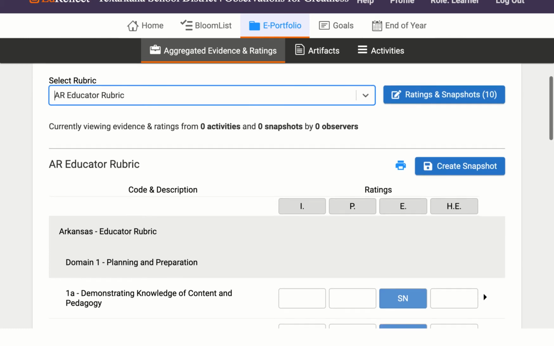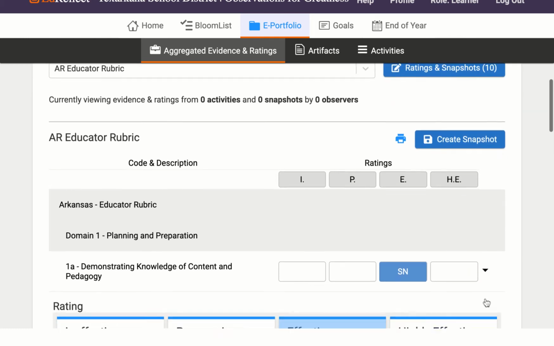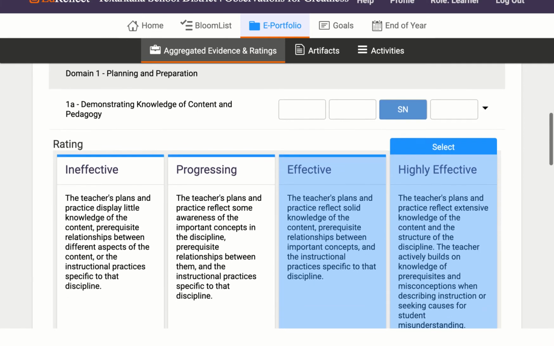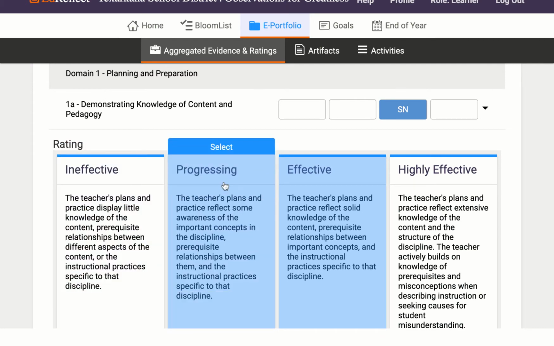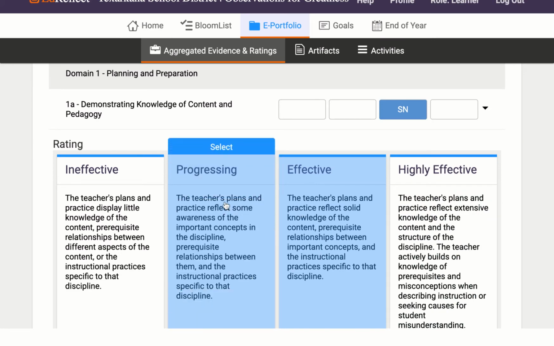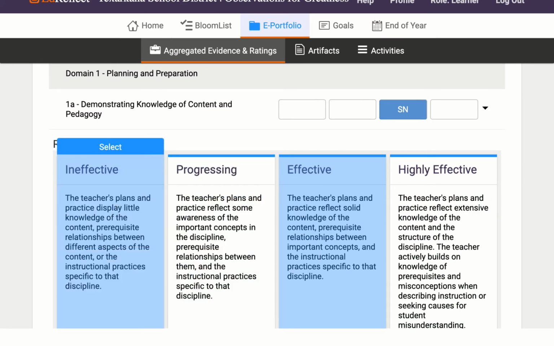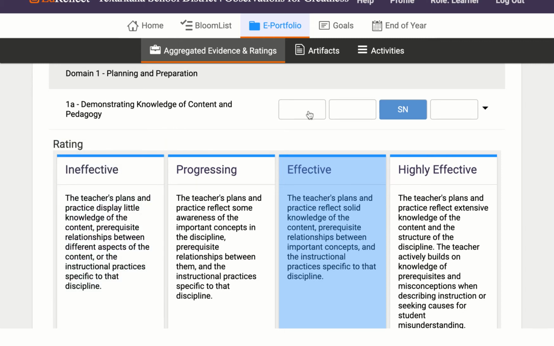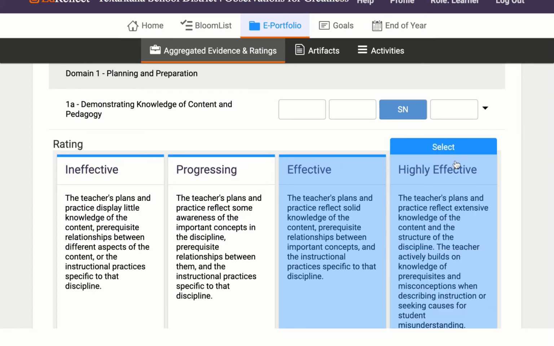That's why I encourage you to go through here and to click on the little down arrow, and it'll show you what each of these individual things mean. And I would encourage you to go through there and read what highly effective looks like. What does effective look like? What does progressing look like? And what does ineffective look like? And I think if we're honest with ourselves, a lot of us probably aren't going to be highly effective on a majority of the things, because the bar is set very, very, very high, and it's not even necessarily about what we as educators do, but what our students are doing.